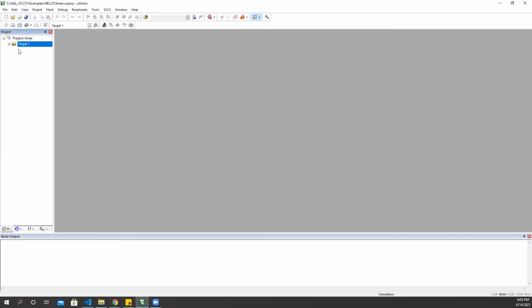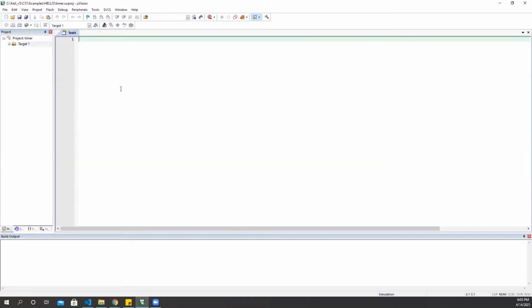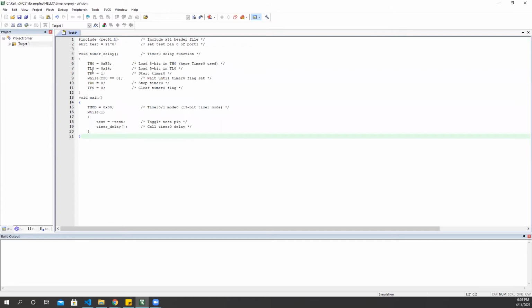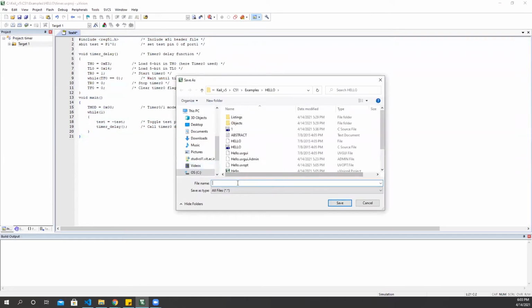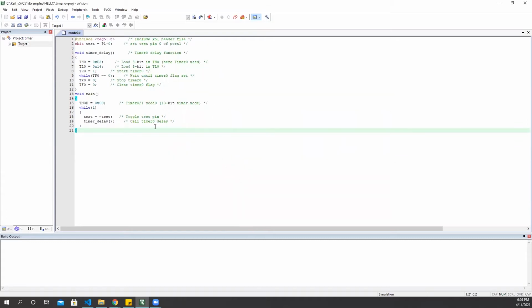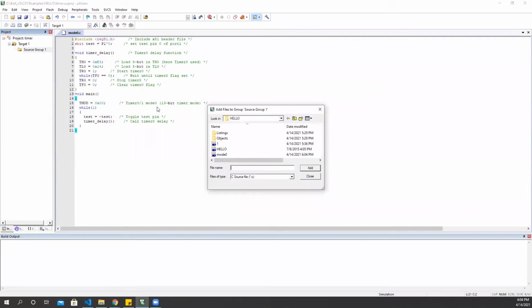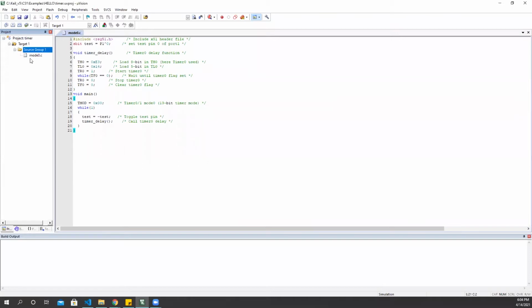First we have to create a new file and paste. We have the code in a document, so we can paste it right here and save. This is for timer zero. This will be timer mode zero. I'll save this file as mode0.c because this program is in C language. We have saved the file, but it's not shown in the target. So what we are going to do is add this file to our project. Our file has been added.